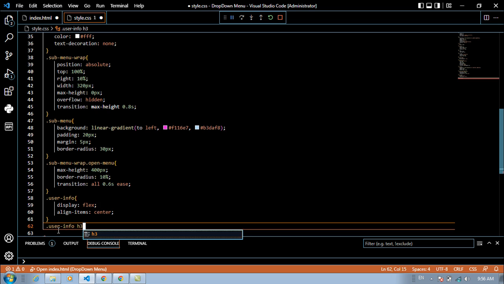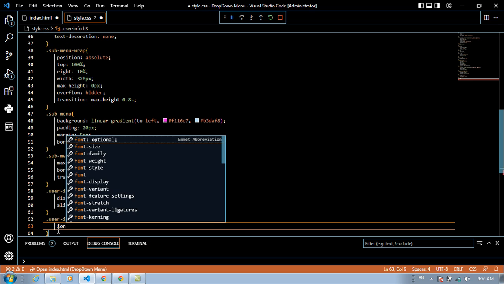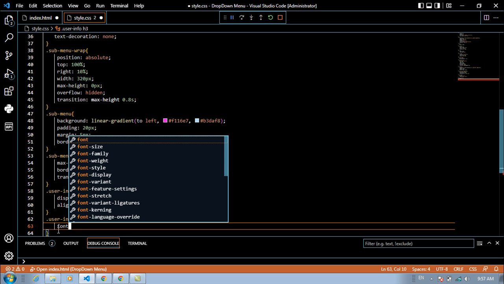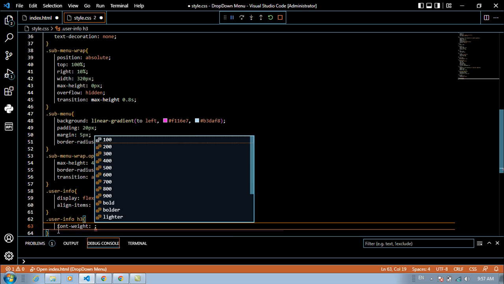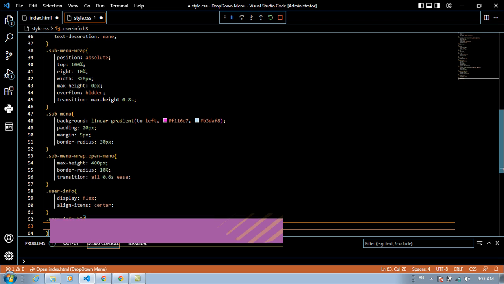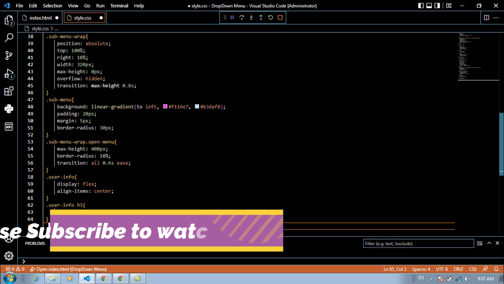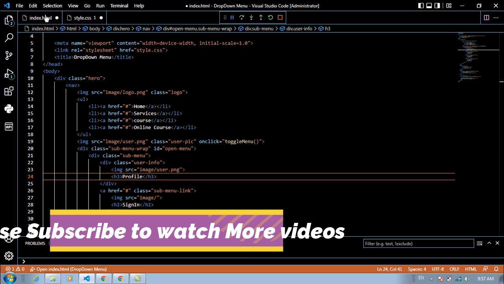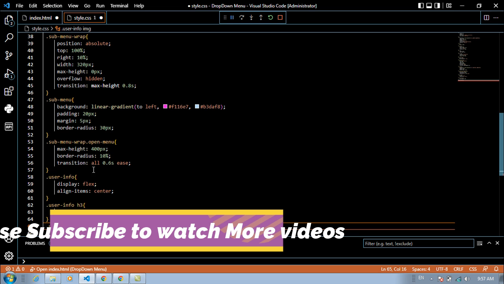h3. We can open the set for this one. For h3 we should select font size. For this one, font width should be 500 for this one, and we can go ahead inside and write user info img. We have got img inside the HTML file for this one, user info, and we can design this picture, this profile picture.